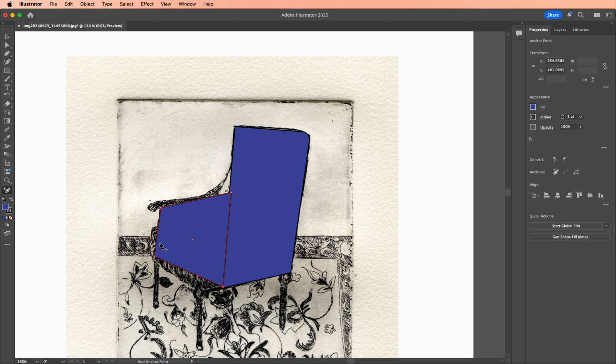Where else might I need one? Might need one right here, because we also have a curve coming out here. And yeah, let's add one. Let's add one like here as well. Okay, so now that I have these anchor points added, it's going to make my life a little bit easier.